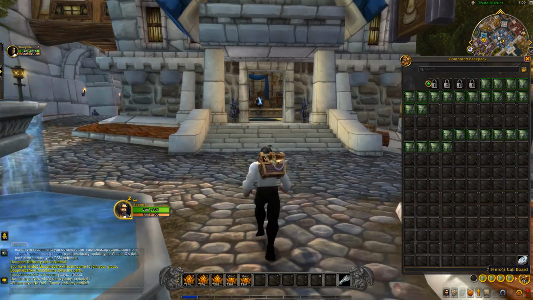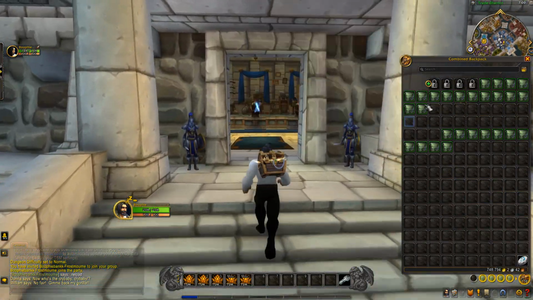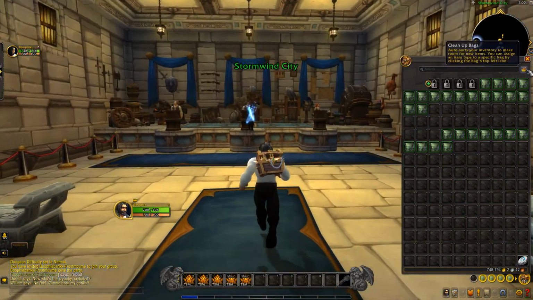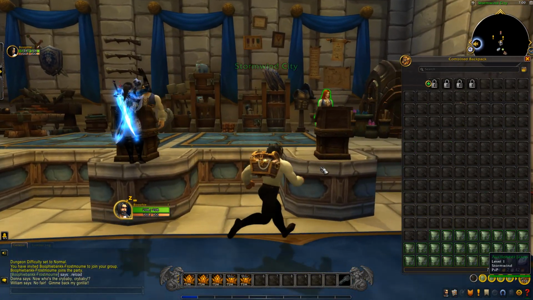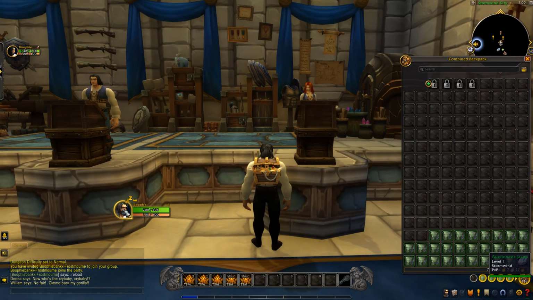Alright, so there we go, we've got all the bags moved over to Warsong, the realm with a much better price, and then what you simply do is start selling them. Now I highly recommend using TSM. TSM makes everything to do with the auction house so much easier.